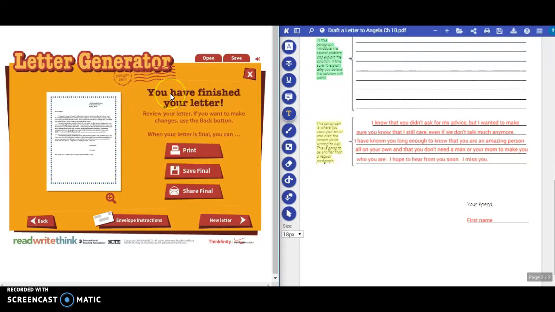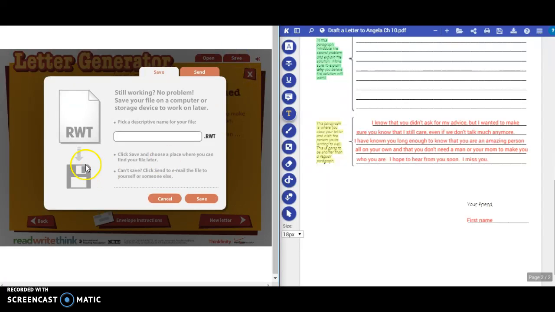Okay, so in addition to this, let's say that you need more time to work on your letter. For some reason, you're not quite done. You can always click save and it will say still working, no problem. Save your file on a computer or a storage device to work on later. So you can save this to your flash drive or you can save it to a computer. I'm just going to save it as first name Angela letter.